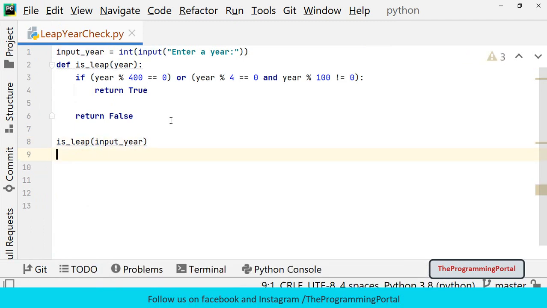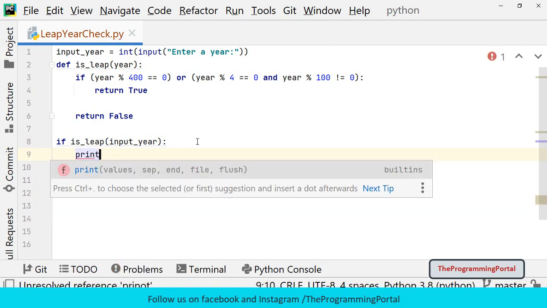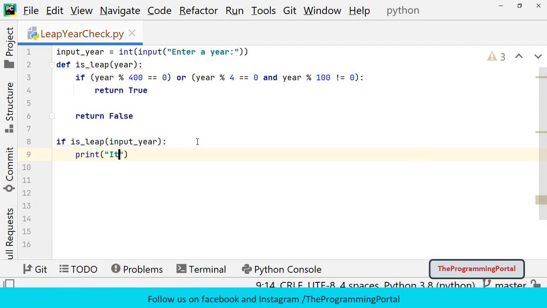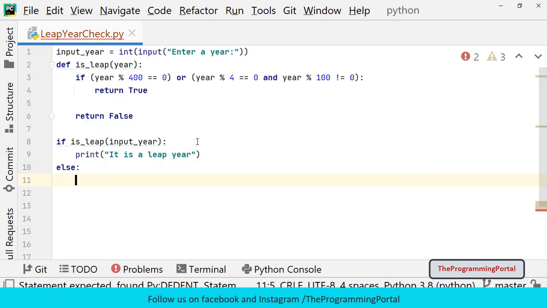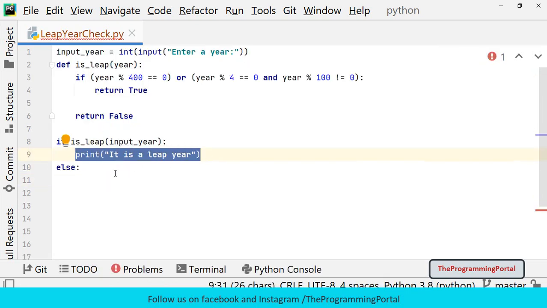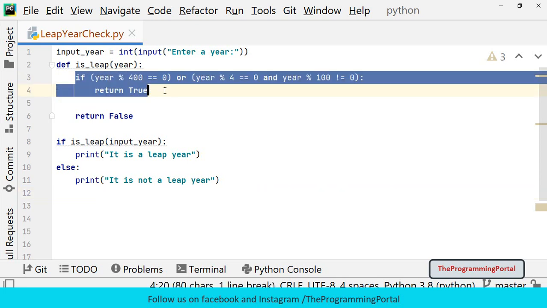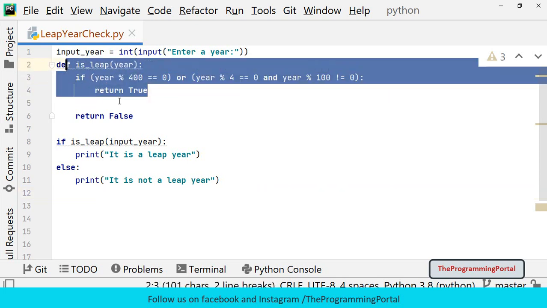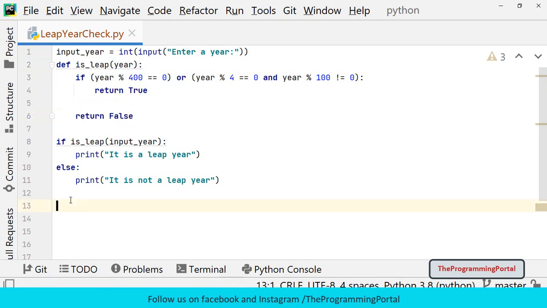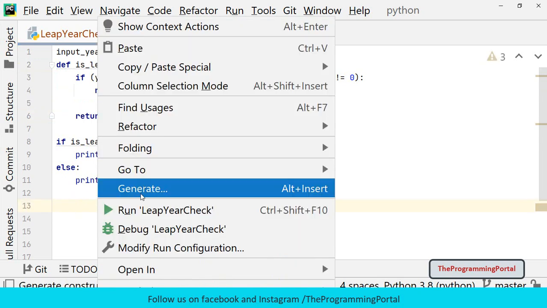If it returns true, then it is a leap year. So I can write if it is true, then we can print some message. So I can write print it is a leap year, else I can just copy this message. It is not a leap year. So if either of these conditions is satisfied, then it is a leap year. Otherwise, it is not a leap year. So let me save this and try to run.